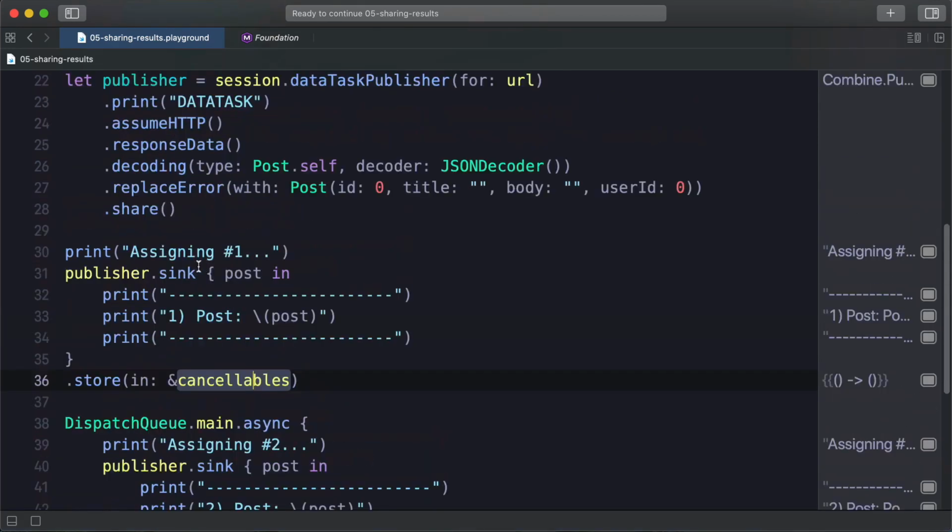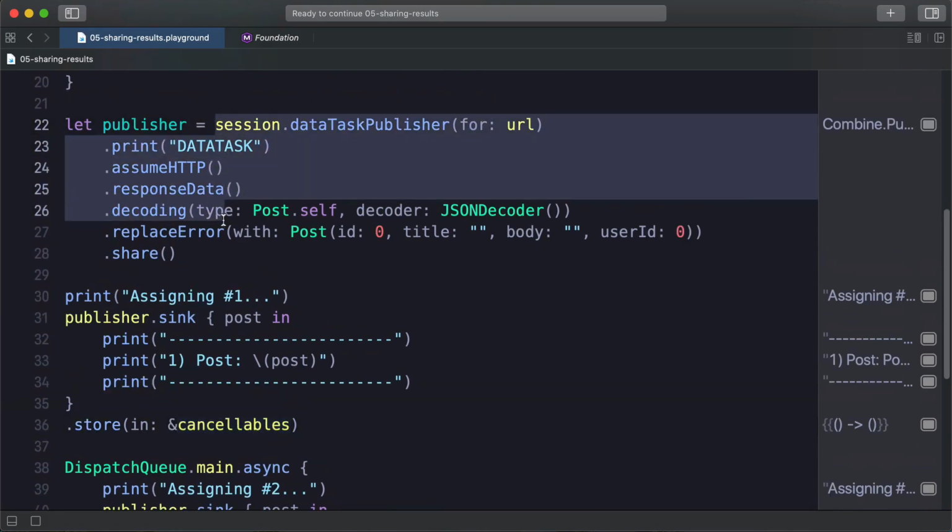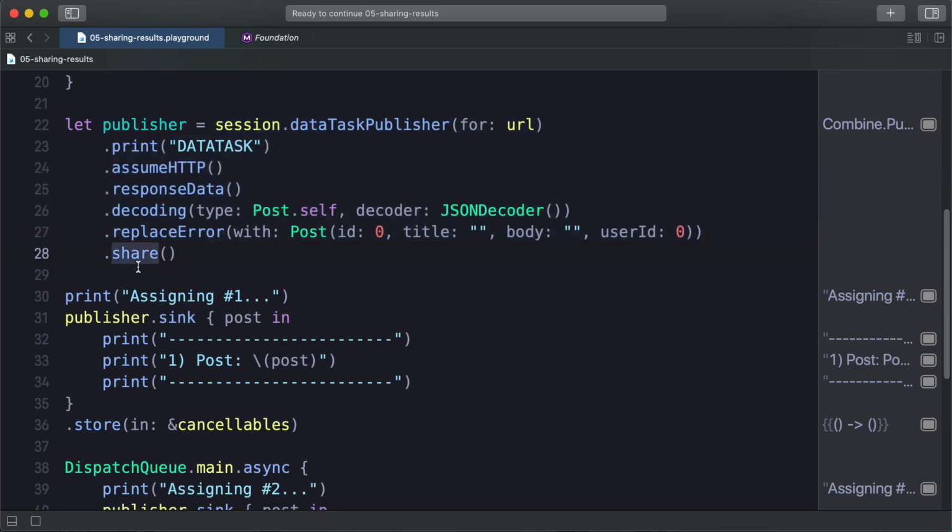So share is pretty nice for doing things like this, where I've exposed a publisher for some data, and maybe that data comes from the network, or maybe it's expensive to create or compute, and I want to share the results with anyone else who wants that data. Well, share is really handy for that.